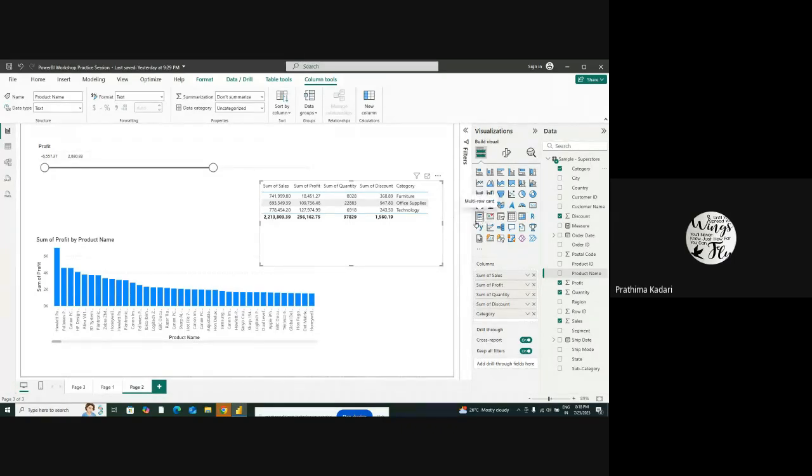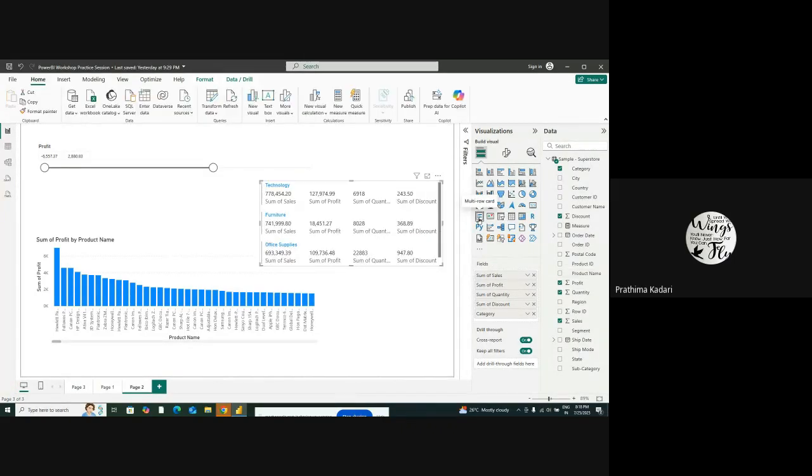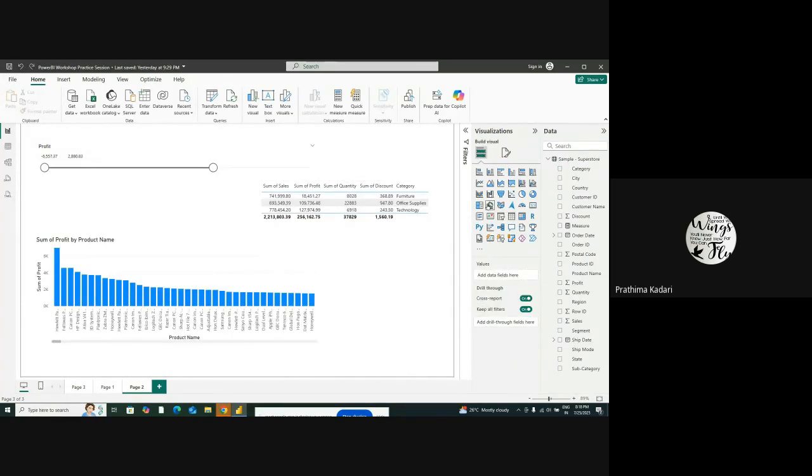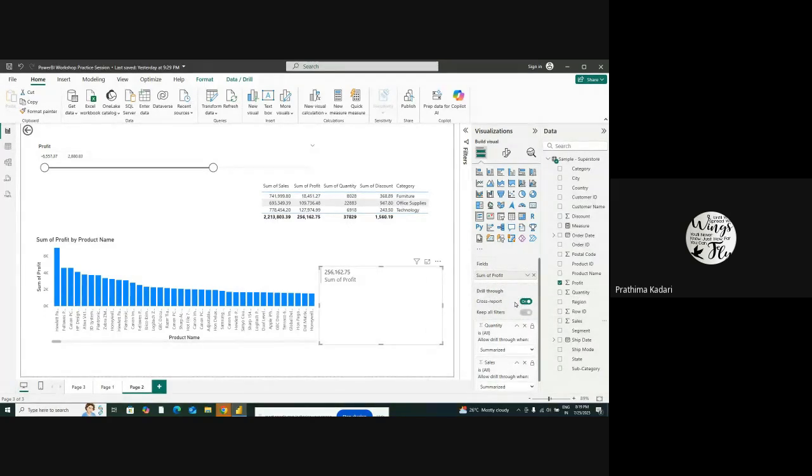So you also have this other card called multi-row card. Let me come out. Yeah, multi-row card. So you can also create it in a row format, with a multiple set of information that you're populating together as a visual. So for example, let us again take the same set of information like profit, quantity, sales.